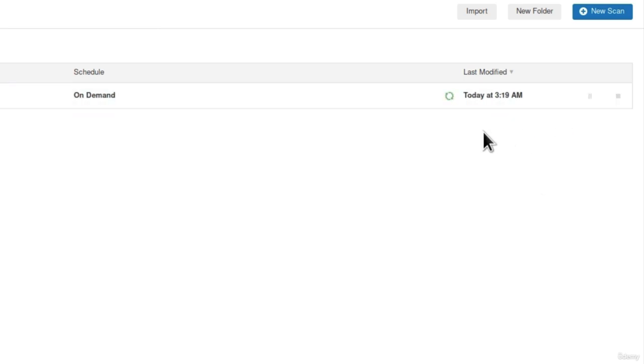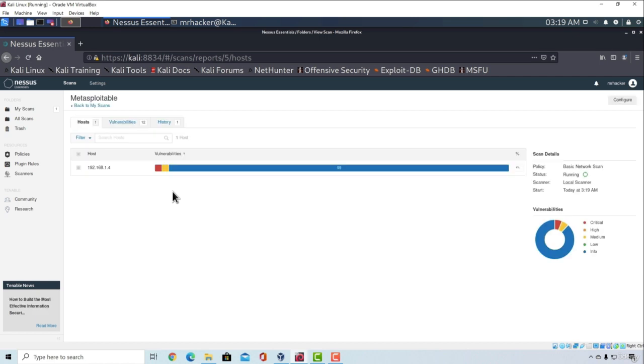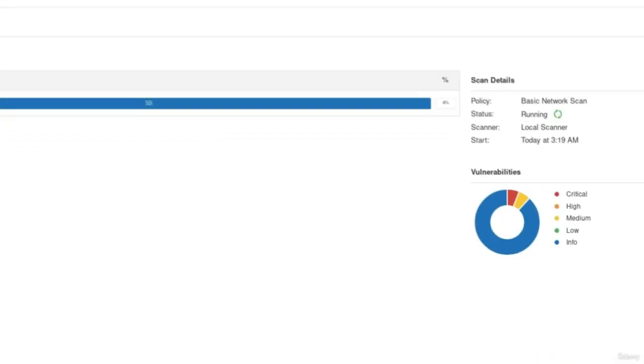In just a few seconds, here it is. These green arrows will start spinning and our scan has officially started. This will try to discover all the vulnerabilities it can find for the Metasploitable machine. Now, keep in mind that these scans can take a lot longer than Nmap scans. You can always check the current state of the scan by clicking on the scan name, in our case on the Metasploitable, and you will be able to see what it managed to find for now during the scan.